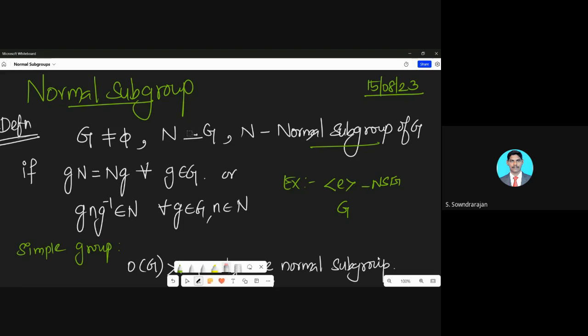If it is simple, then it is a subgroup. Right, N is a subgroup. When we say that a subgroup is normal, it satisfies this condition: gN equals Ng for all g belongs to G, or gng inverse belongs to N for all g belongs to G and n belongs to N.